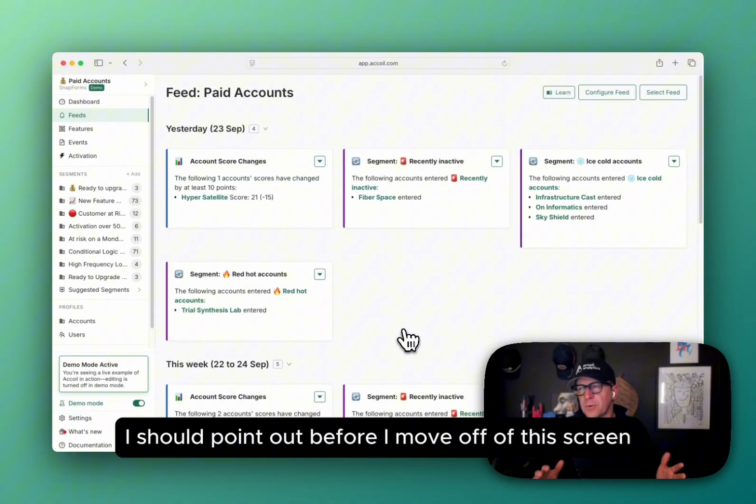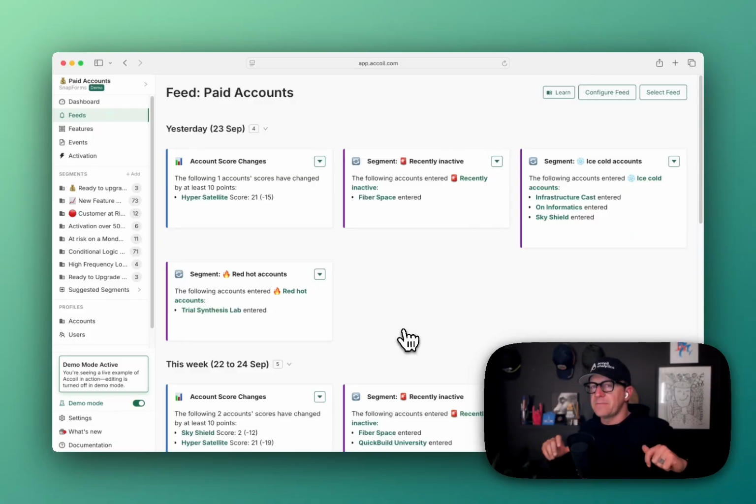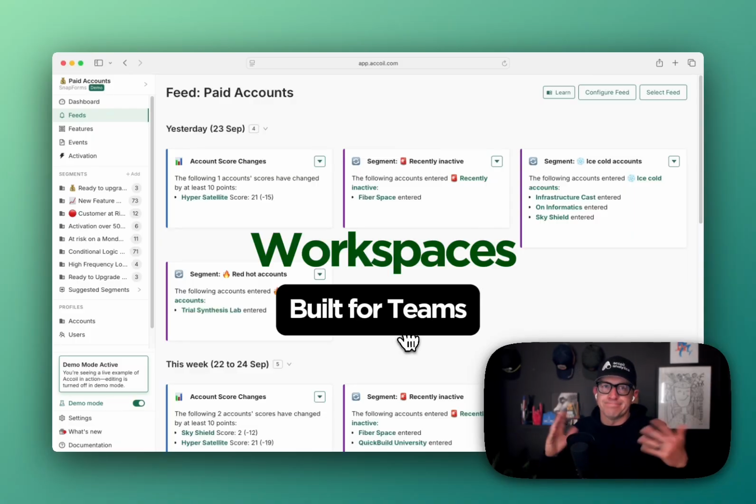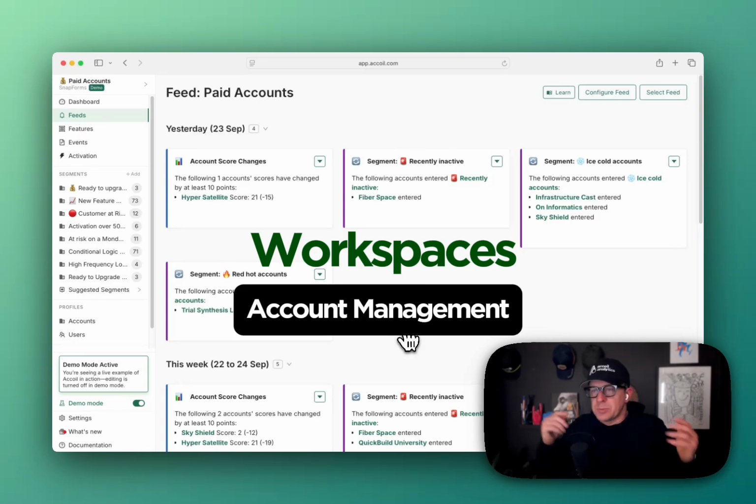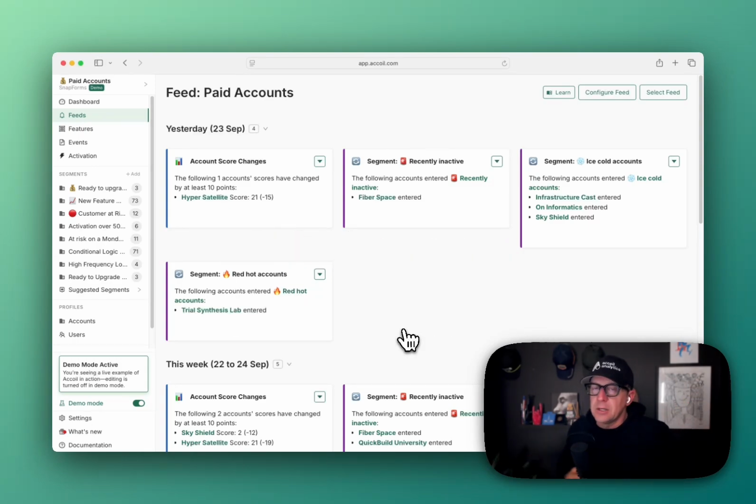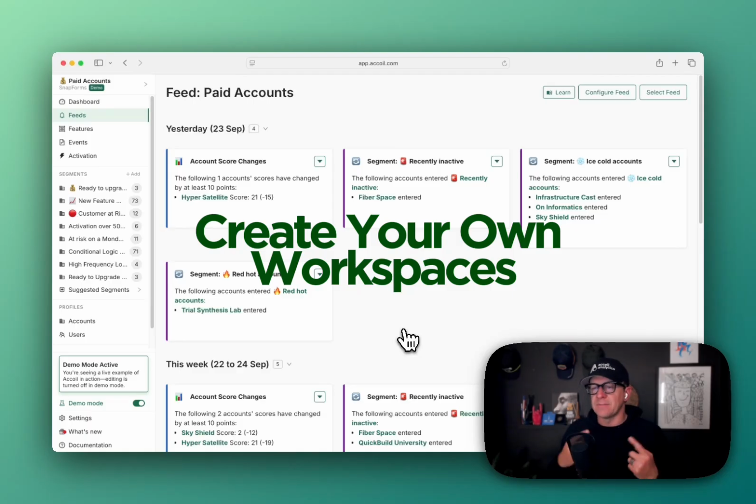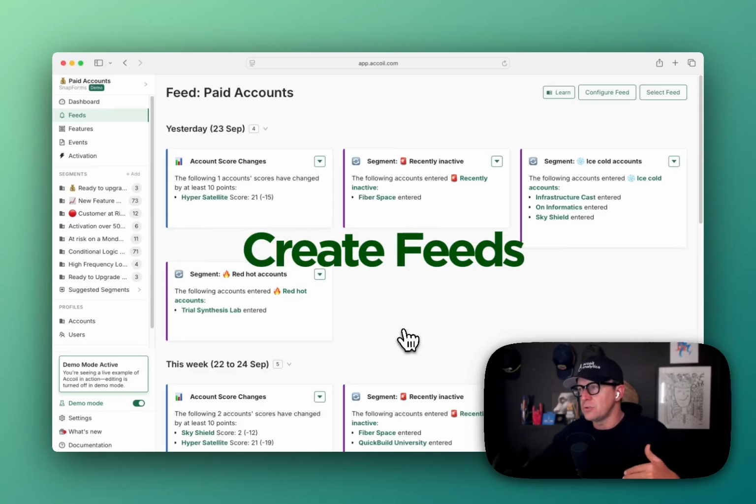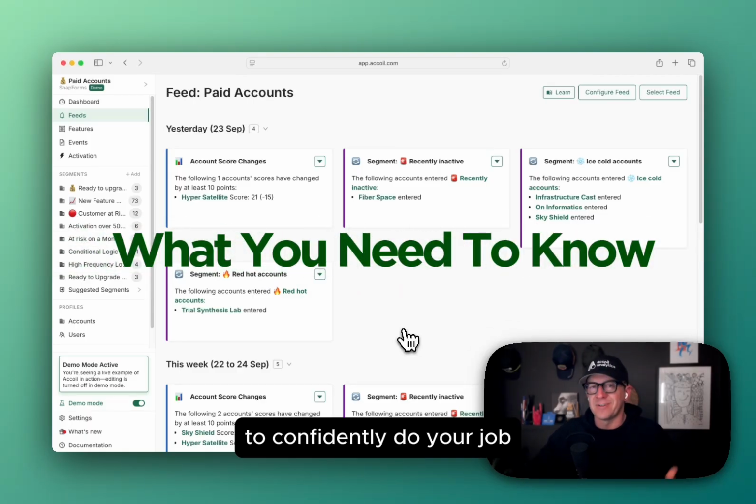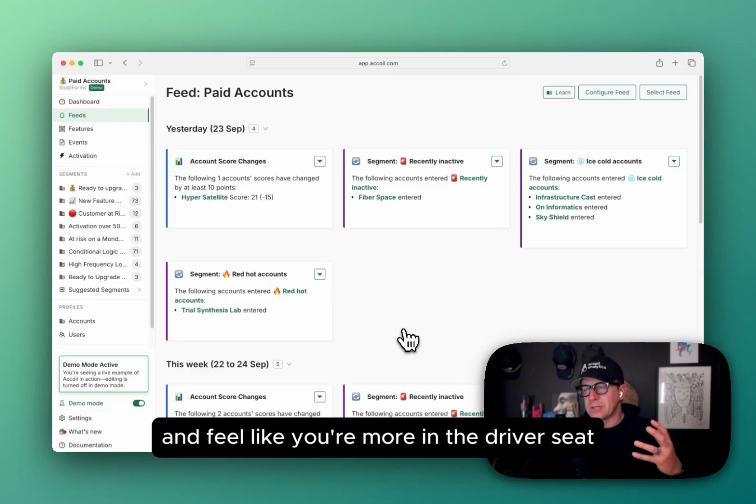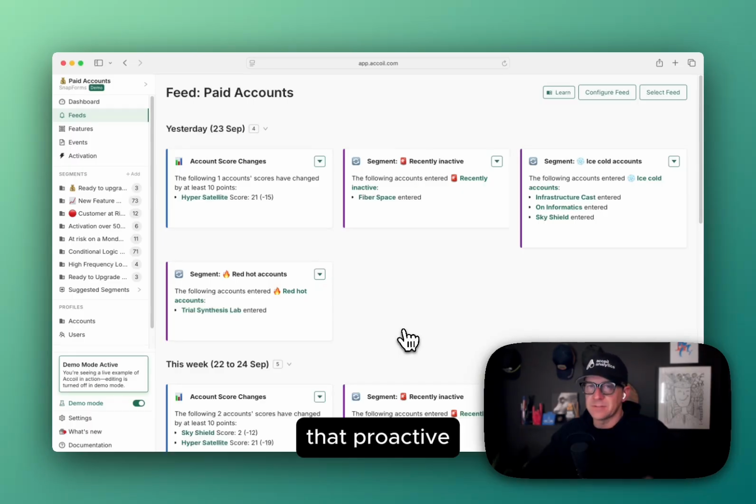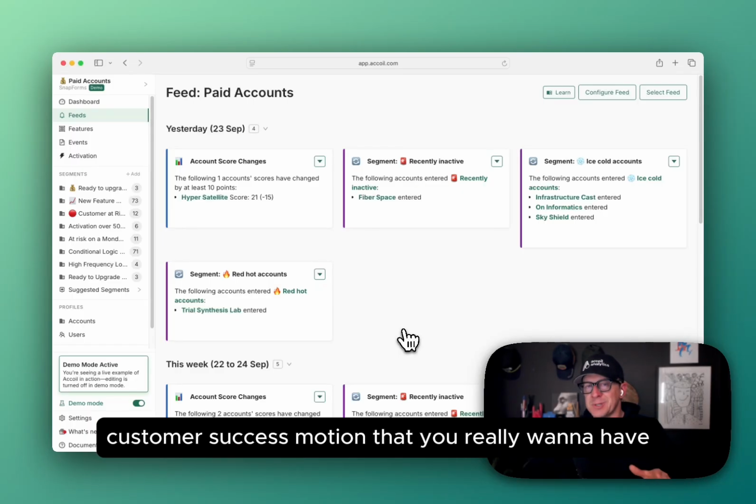Now, I should point out before I move off of this screen that you can have workspaces pretty much built for any team that you want. So if you have sales, success, account management, support, leadership, you can all create your own workspaces. And from there, you can create feeds that tell you what you need to know to confidently do your job and feel like you're more in the driver's seat, that proactive customer success motion that you really want to have.